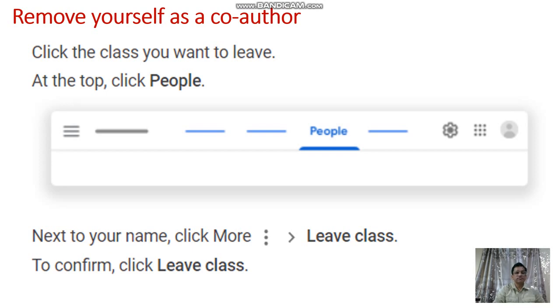Click the class you want to leave at the top side. Simply leave the classroom. Clear? At the top side of the People tab, you can remove yourself as a co-teacher, yourself also.